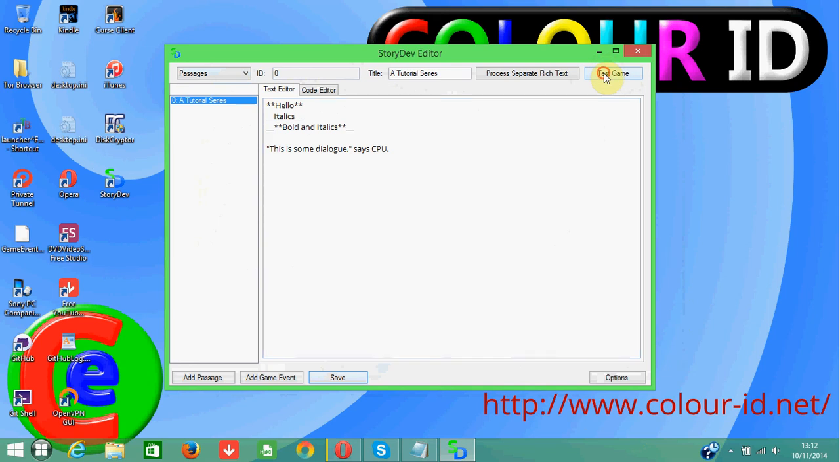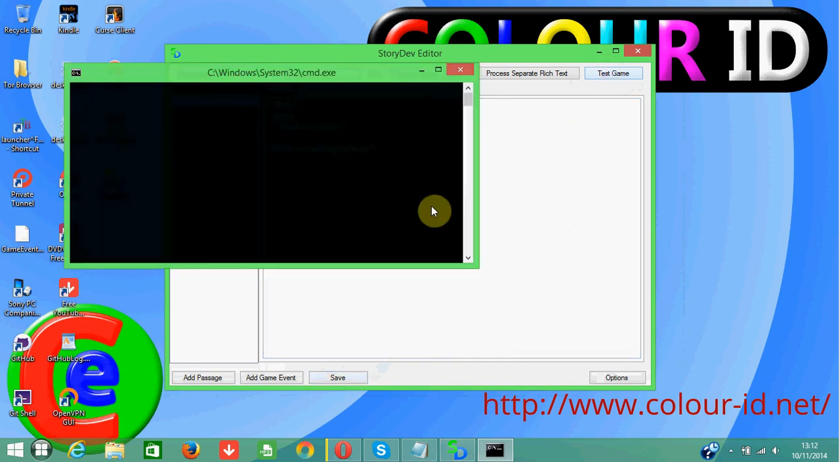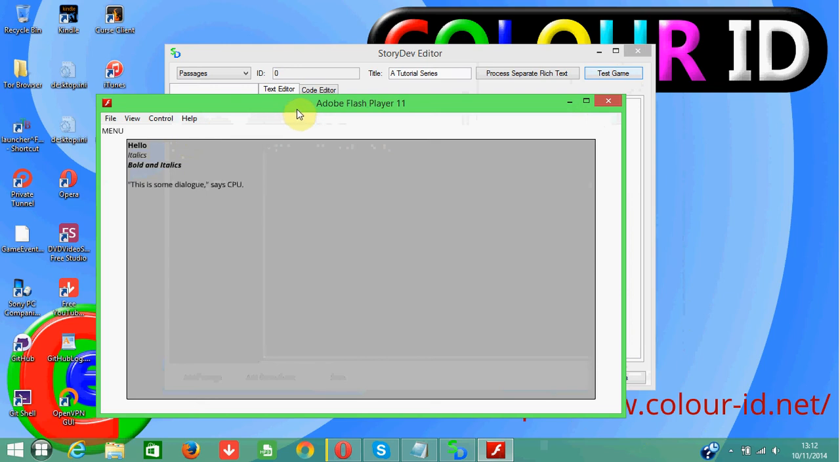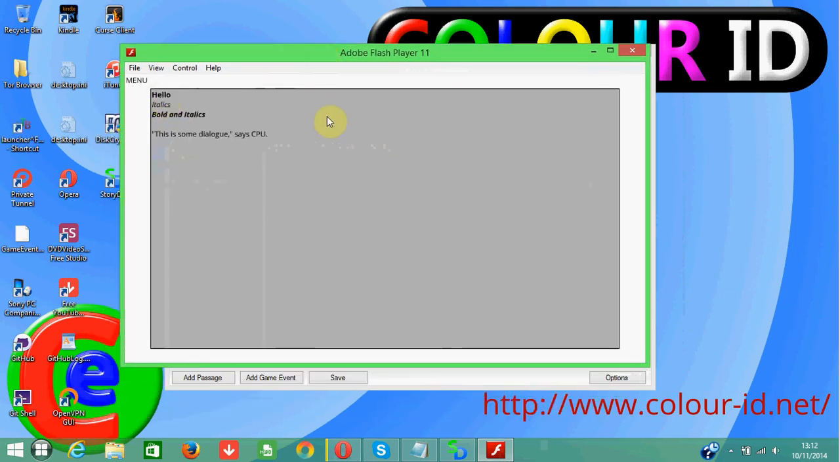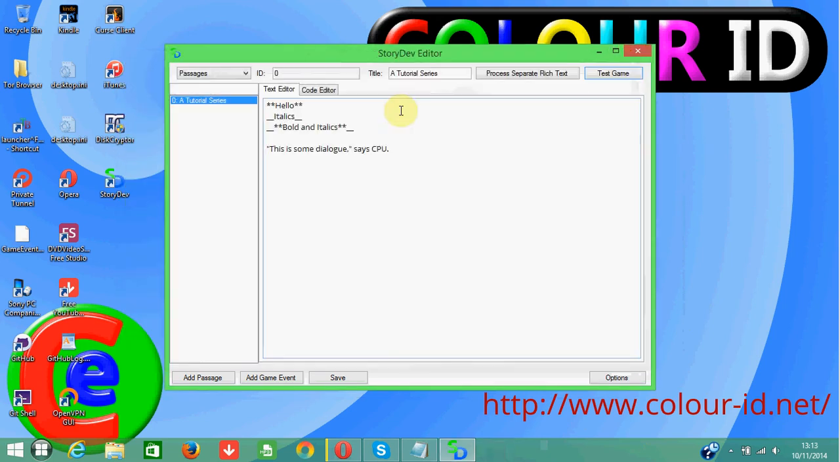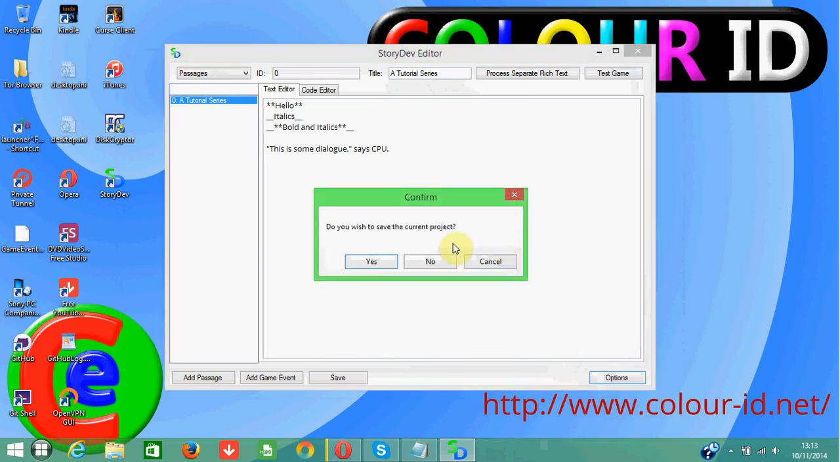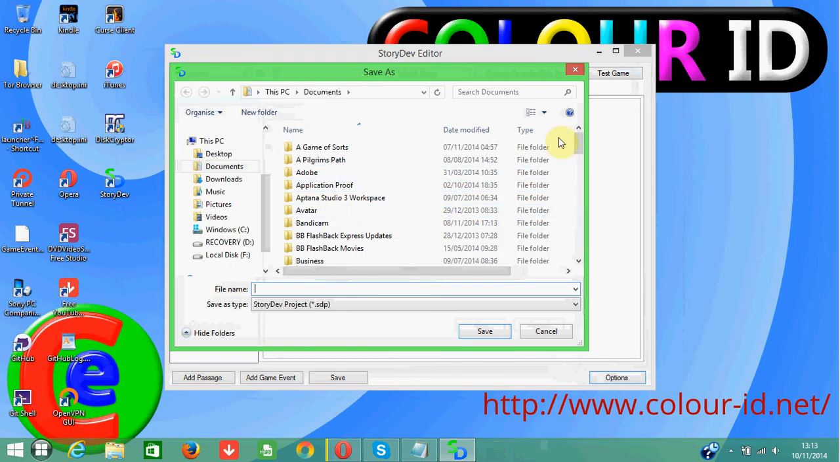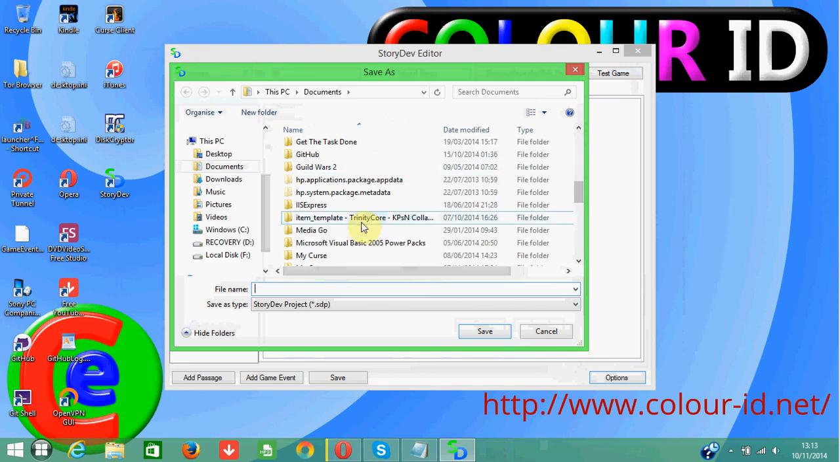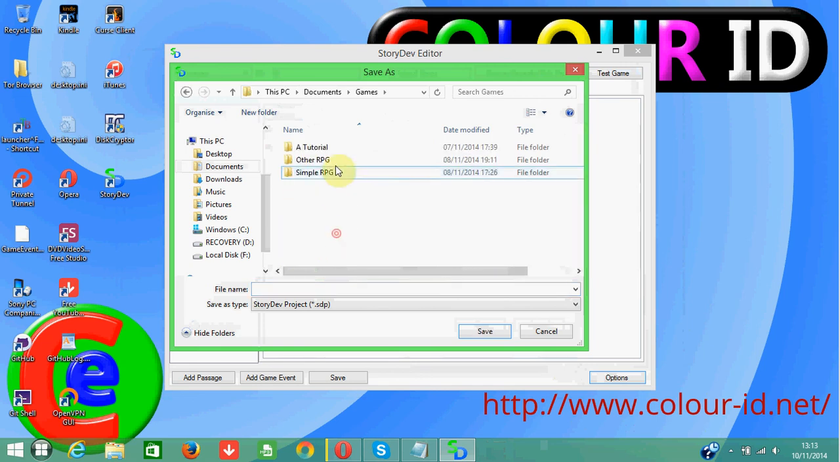I'm just going to save this like that, and we're just going to test game. It's going to compile the passages that we've just made, and then we're going to show the engine. So we've got hello, italics, bold and italics. This is some dialogue, says CPU. I've actually just realized that this project won't work because it's not up to date. So I'm going to create a new project very, very quickly, and I apologize for this.